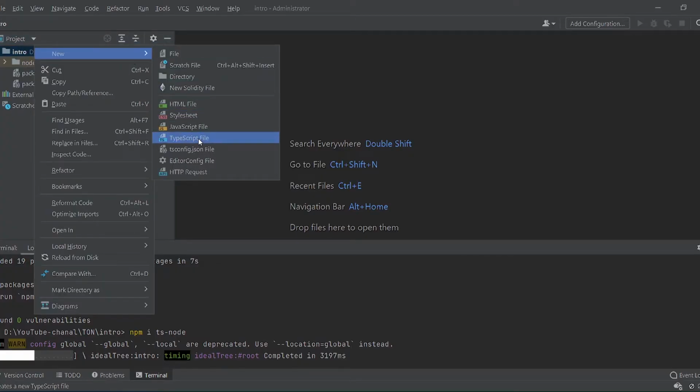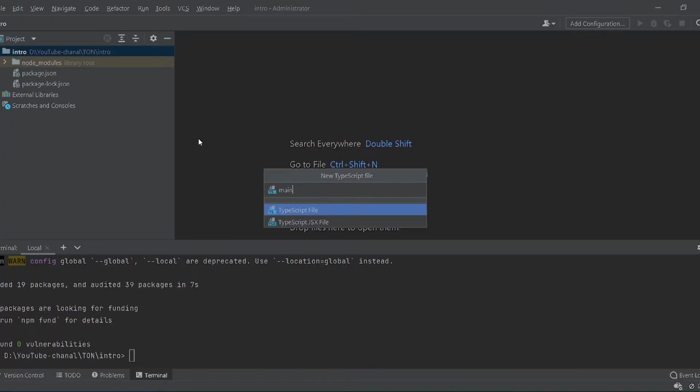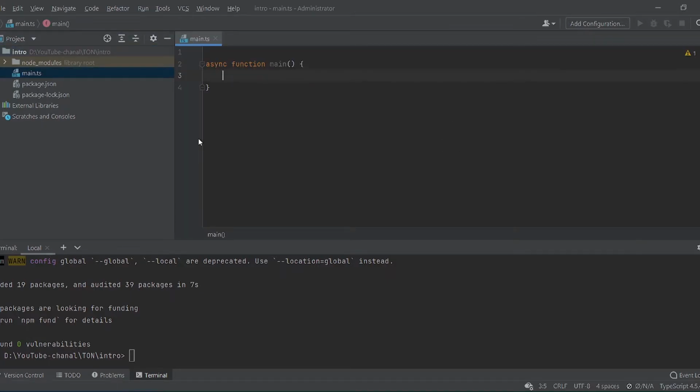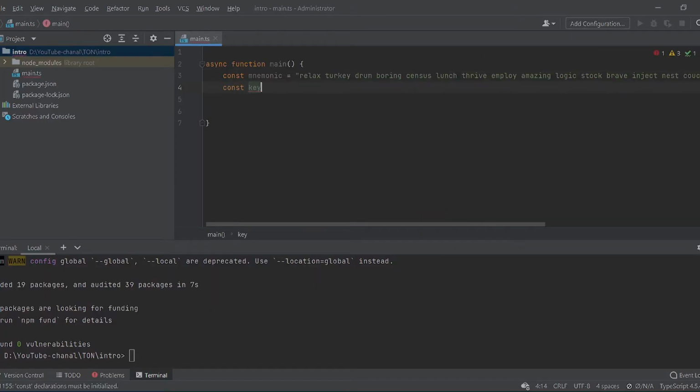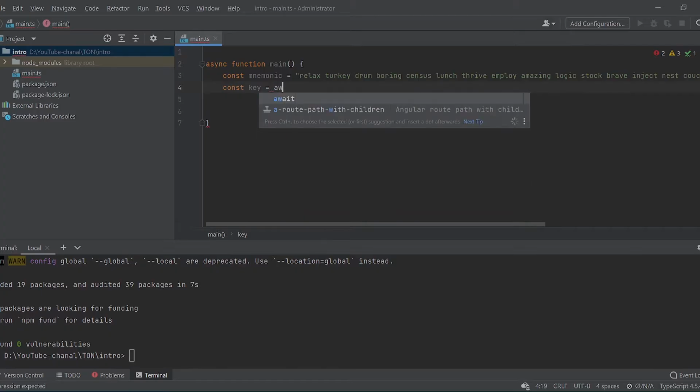Okay, let's create a main file, and here we'll just try to connect to the Ton, see the balance of our wallet, and try to send a transaction. First of all, we need to put here the phrase of our mnemonic. I have already prepared it here in advance. And then from my phrase we will get a key. Import the function we need from the toncore library.